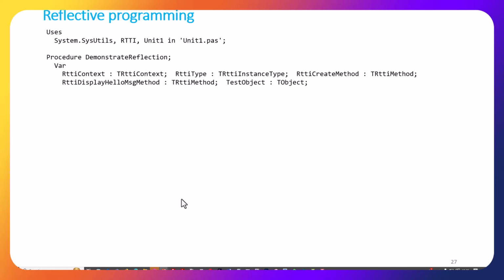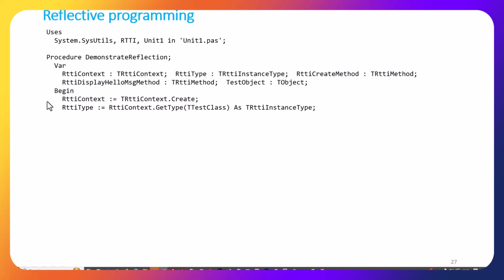And we need to use the RTTI unit. So I'm going to demonstrate reflection here. We need variables because we need the context. We need a type. We need a create method because we're going to use that create method. I've got a display hello message method, and I'll have a test object. So what I'm going to do is get the runtime context, interfaces, methods, fields, and assign it to RTX.